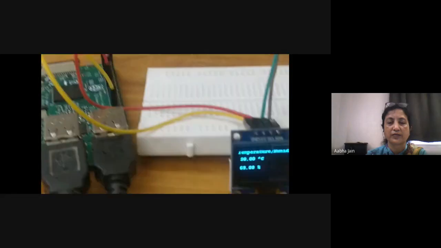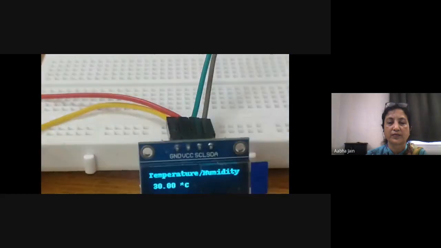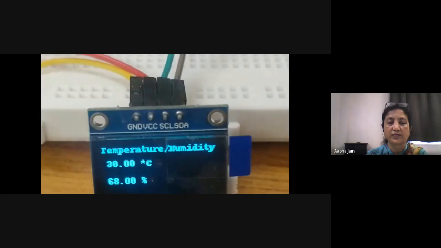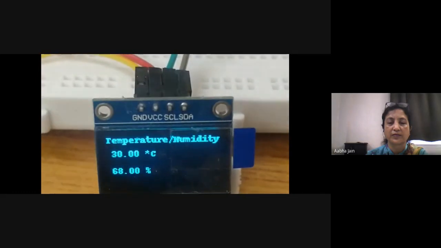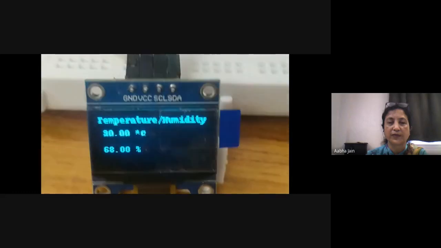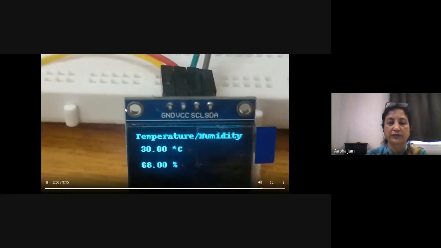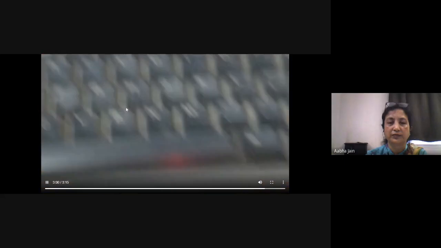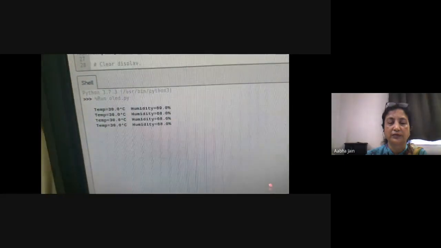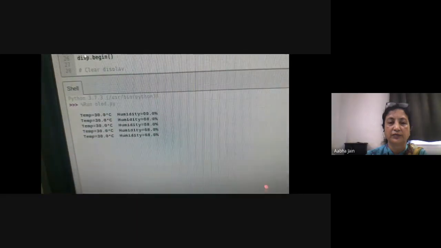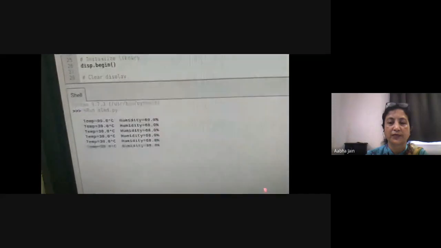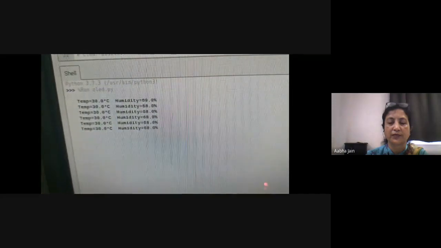Okay, now you can see over here, this is what we wanted. Temperature and humidity displayed on our OLED screen. This is also shown on the screen of our display.